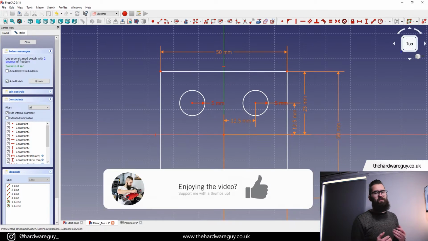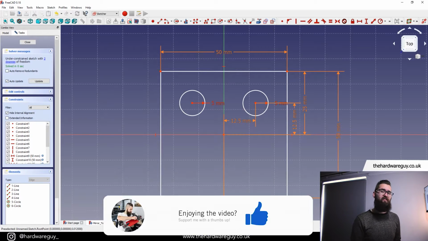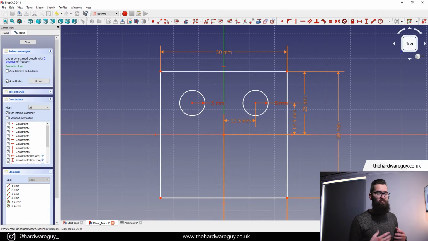Now, as I said previously, there is one downside in FreeCAD with this, and that is that it doesn't mirror the constraints. And this is really, really frustrating, because in something like Fusion 360, this is a really fast and seamless process. But in FreeCAD, we've got to add in the constraints again.